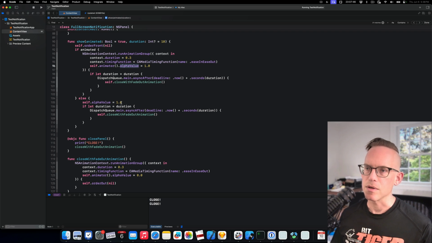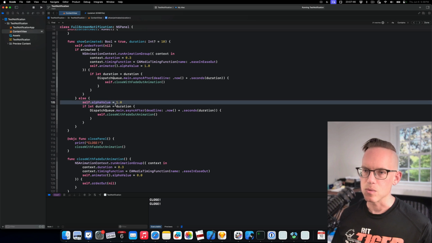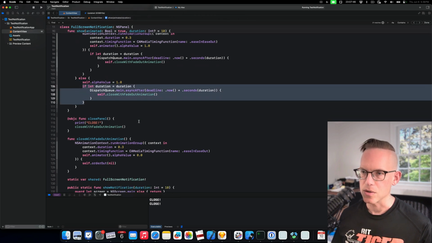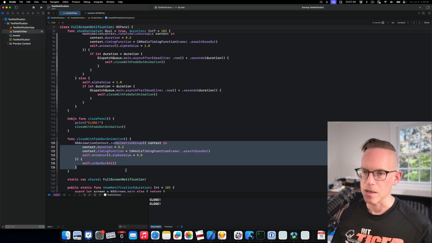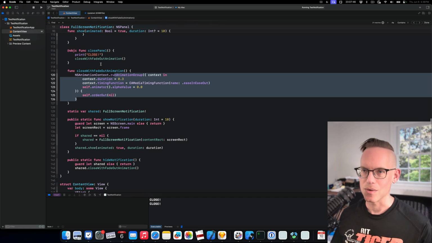So we start with the alpha set to 0 on initialization, and then in here we set it to 1 over a 0.3 second duration. And then if duration is set, which is a default parameter, then I will fade out after 10 seconds. That's what I have hooked up here. If you turn off animation, then we just set the alpha value to 1, and then there's still going to be a close with fade out animation, though I don't have a way to disable the animation here. Ideally you would pass in false here, and then I would propagate that over here. But this was just a simple test, so I didn't do all of the bells and whistles. I just wanted it to work with the clicks.